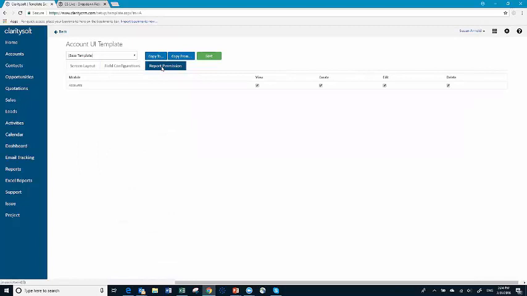And then report permission allows the user in the reports module to view any existing reports in the account module, create a new one, edit one that they've created, and perhaps delete it. So you get to control this as well.